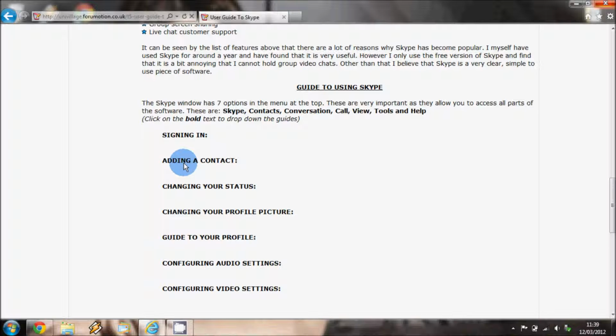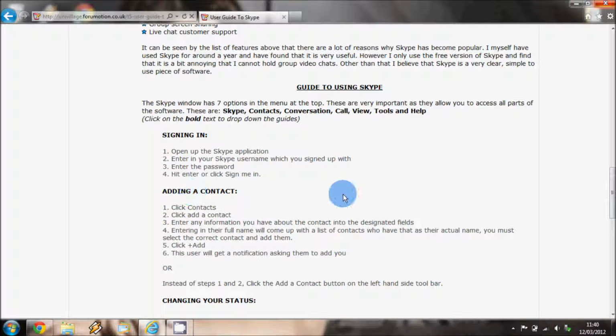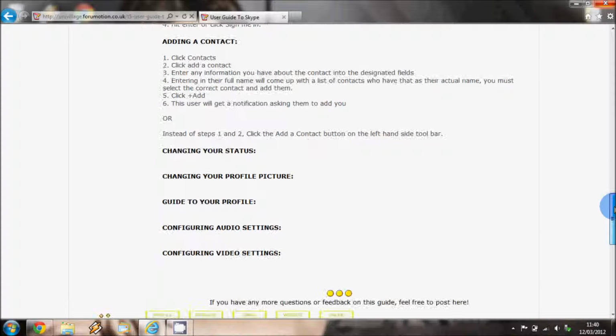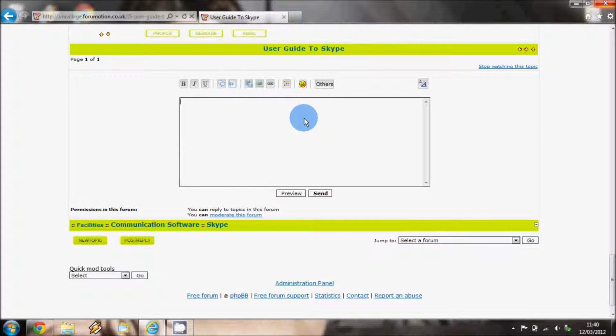You can use the drop down bold menus as it tells you here. Click on the bold text to drop down the guides. So you click on this and it has a step-by-step guide easily for you to read about how you can reach that goal. Users can easily reply to these messages by clicking on the quick reply box at the bottom, putting in a message, "I really like Skype."